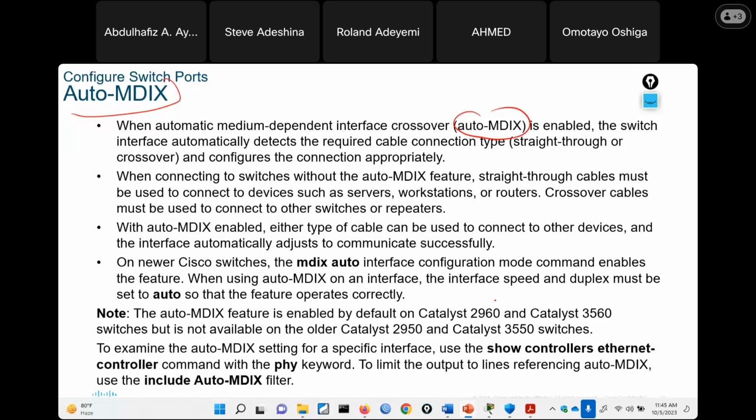Look at all the models of Cisco switches that have all of these things enabled: from 2960 and above, Catalyst 3560. But there are some of the old ones, they don't have these things. So if I go and carry a 2950 series switch right now and plug my laptop to it, and I'm supposed to use straight-through and I use crossover, it's not going to work because it doesn't support Auto-MDIX. Same thing applies to the 3550 series. You need to be aware of this.